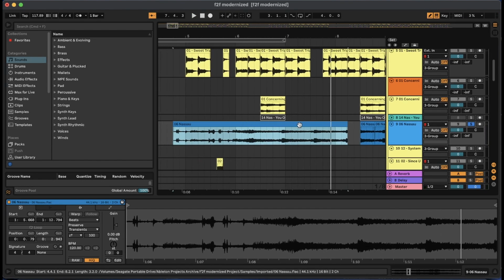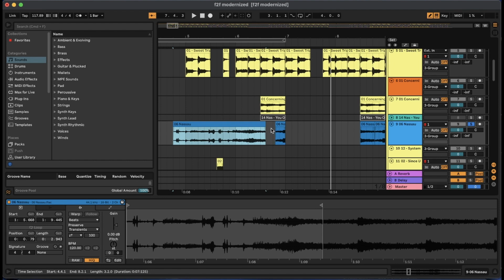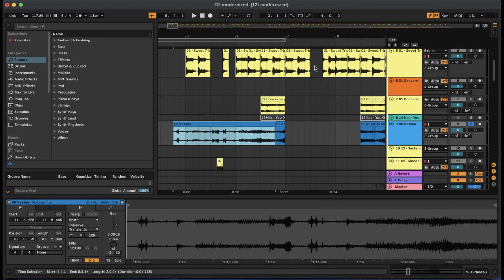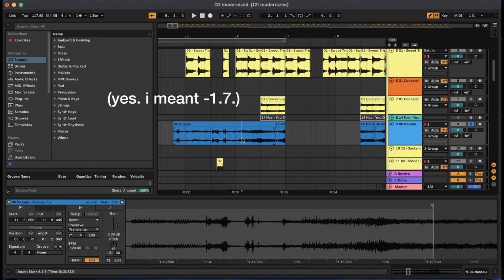So I pitched it down, it says here 2 semitones, and then pitched it up 30 cents. So that would be, I think, minus 1 semitone and 70 cents. I think I'm just going by how you can control cents in Ableton. Anyway, I pitched it down like that.